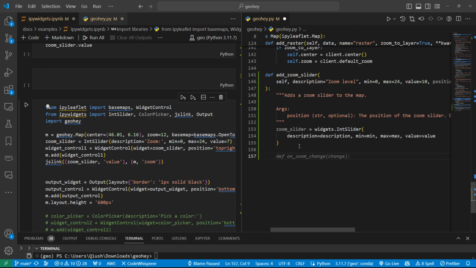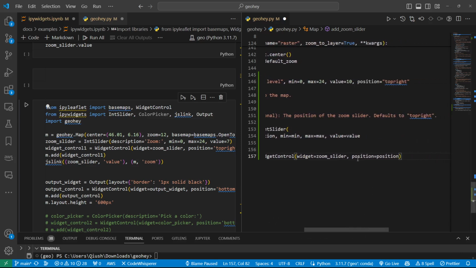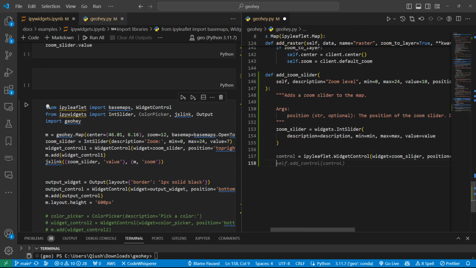So once you construct a slider, then it's a widget. Then you need to have the control. So here you will have maybe control equal to, then ipyleaflet WidgetControl, and then you put the slider, put the widget in this control, and the position is going to be, for example, the top right or whatever you like. By default, it's going to be top right, and then that's it. And then just self.add_control. I think the new function is just add. You don't need to add control.